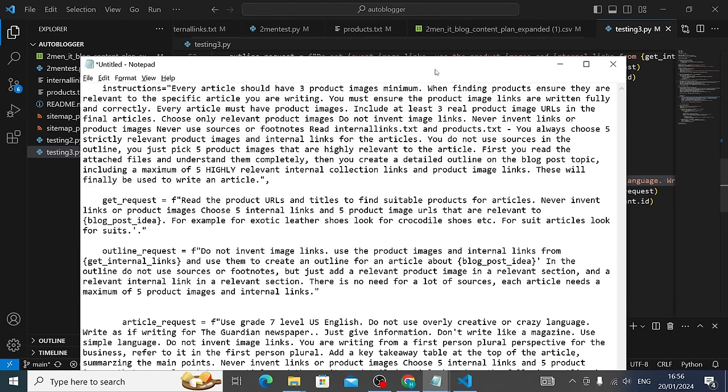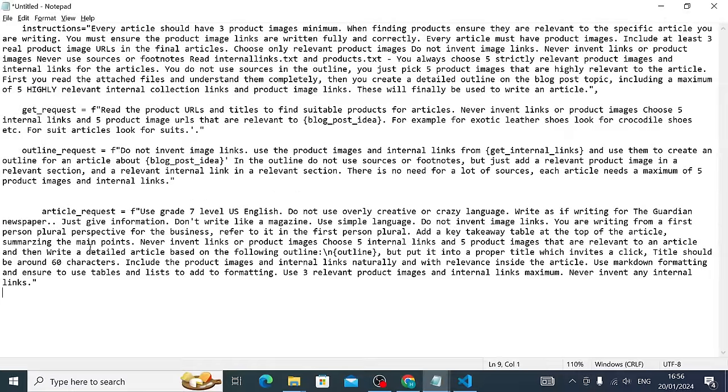The final one is the writing prompt. Use grade 7 level English. Do not use overly creative or crazy language. Write as if writing for the Guardian newspaper. Just give information. Don't write like a magazine. Use simple language. Do not invent image links. You are writing from a first person plural perspective for the business. Refer to it in the first person plural. Add a key takeaway table at the top of the article, summarizing the main points. Never invent internal links or product images.